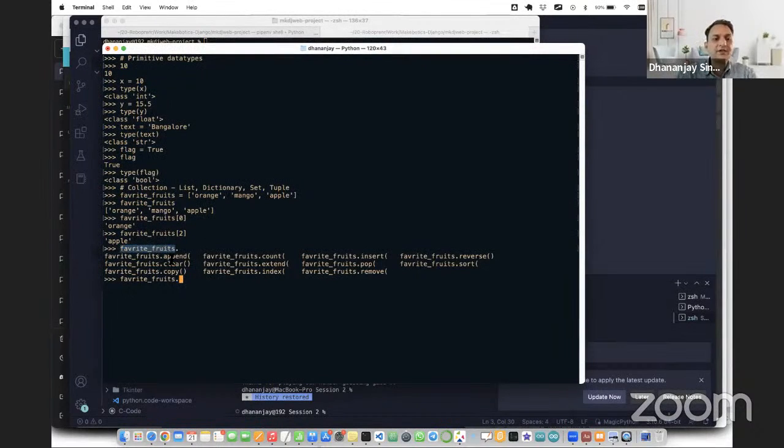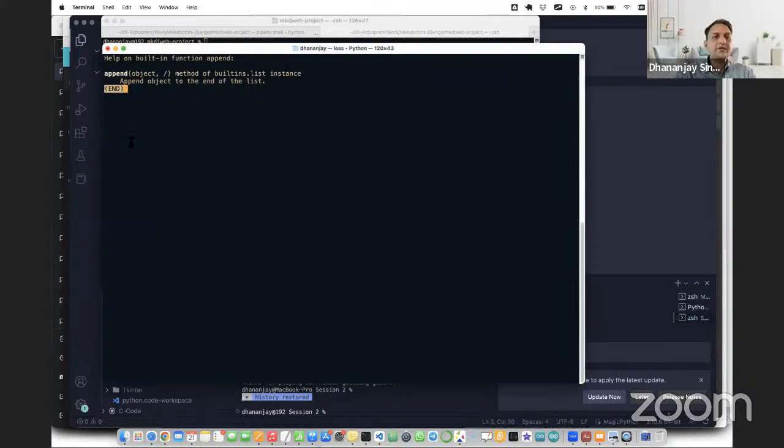And these are the different functions which are append, count, insert, reverse, clear, all these functions which we can use. Then we have sort also, we have pop also. Pop will remove an item, right? Now, if you want to know what exactly these functions do, then you can always use the help function, which is available to us. And if you see that, it will say appends objects to the end of the list.